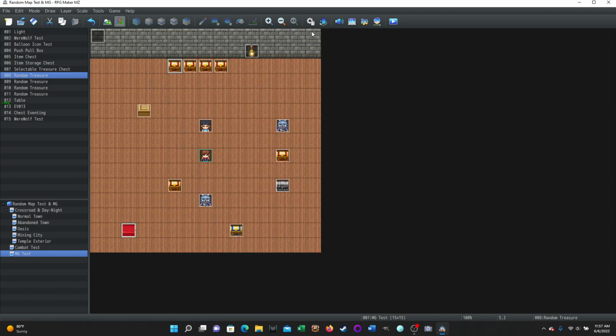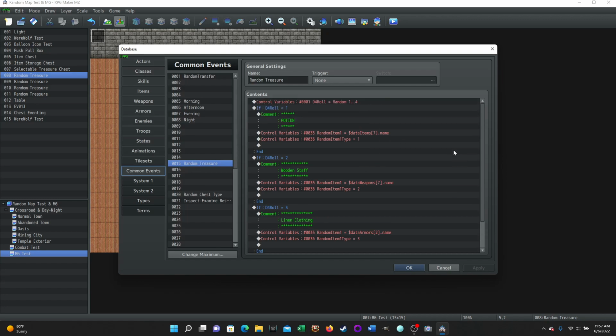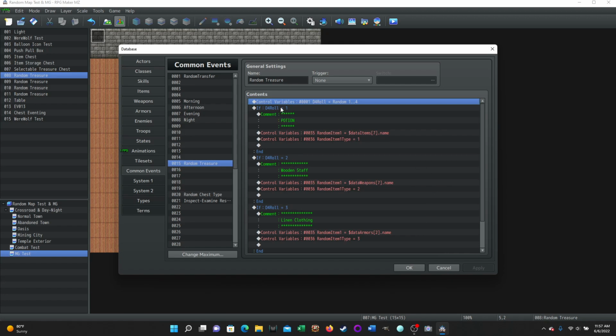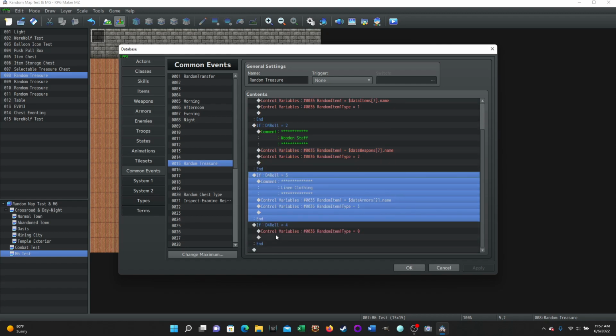So random treasure is the common event. And when it goes to this common event, the first thing it's going to do is take variable number 1, which is a die 4 roll. So variable 1 d4 roll equals random 1 to 4. So it's randomly generating a number between 1 and 4. Then there's a series of conditional branches, or conditional statements. If d4 roll equals 1, if it equals 2, if it equals 3, and if it equals 4.